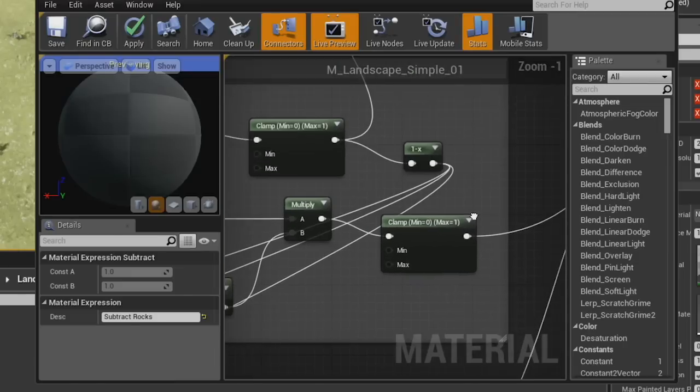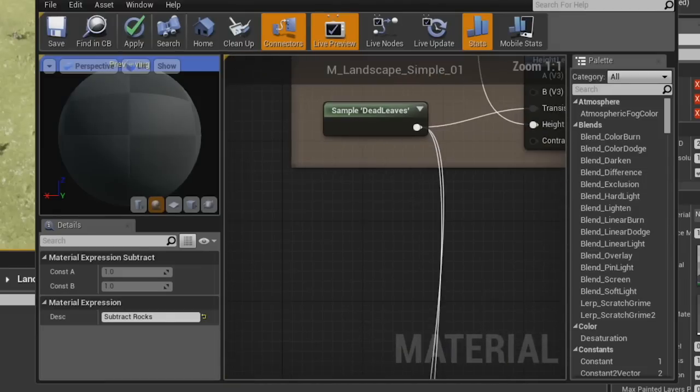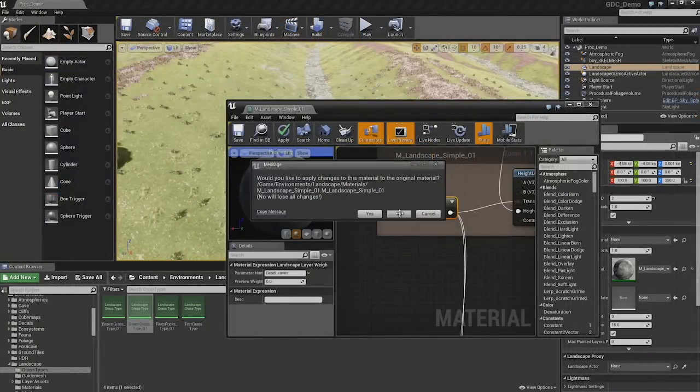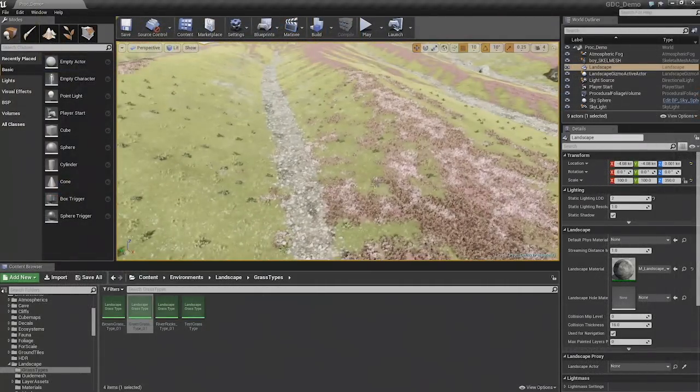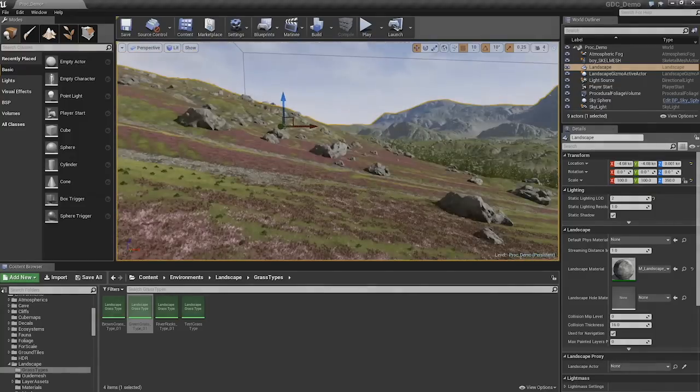whatever this node is. This is my river rocks node, and this one up here is the dead leaves. So that just makes sure wherever we have the dead leaves or the forest texture, the heather is not going to draw. And you can use world aligned textures, you could use a checker pattern, and it would automatically update all this stuff in real time.